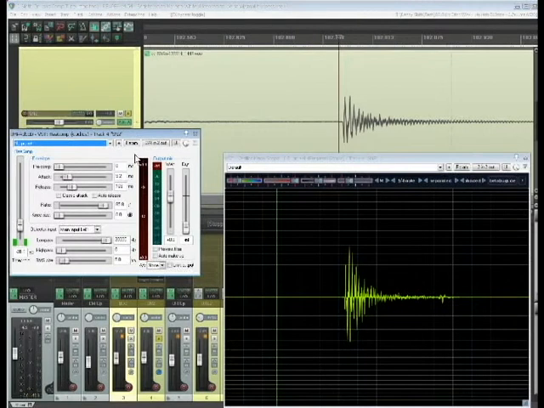With this first compressor, we've got the attack set to about 10 milliseconds, so that will let the transient through the compressor before it clamps down and reduces the volume on the decay. We've got a release time of about 100 milliseconds, so the compressor will reset before the next drum hit, and a very high compression ratio.